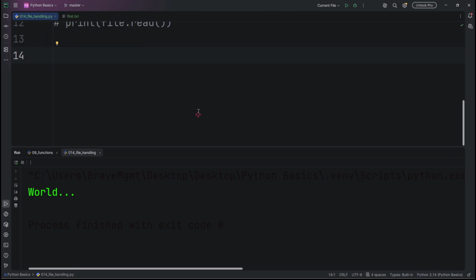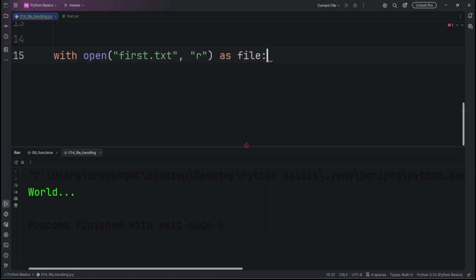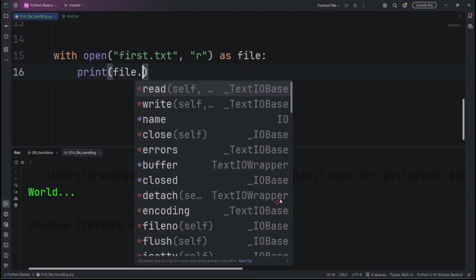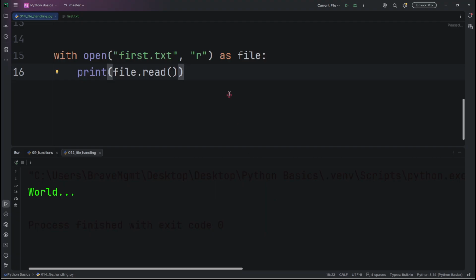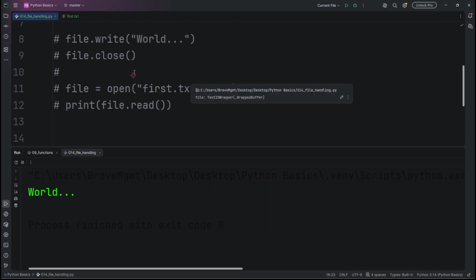There is a better way to do all of these things we've been trying to do. It's better and more efficient, and all you need to do is type with open, and inside of the open we are going to pass in our two arguments, which is first.txt, and we simply want to read for now. Then we say as file, put in your colon, like so, and then we are simply going to use the print function, and inside it we are going to read the file like this. This is just the better way to write it rather than writing it in a single line.